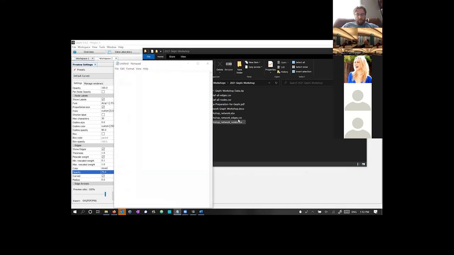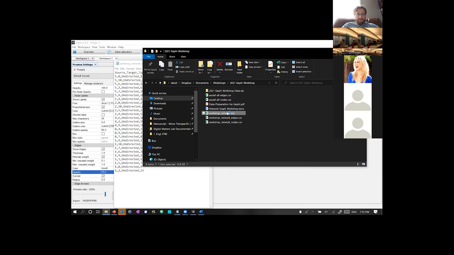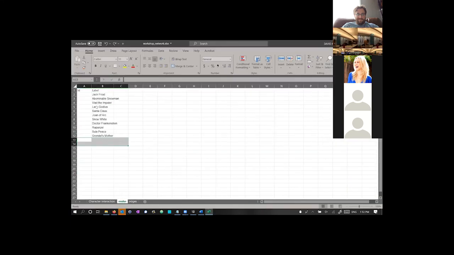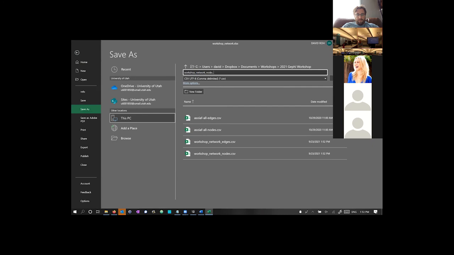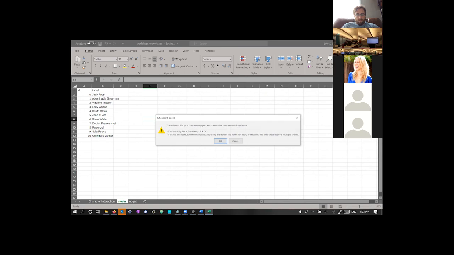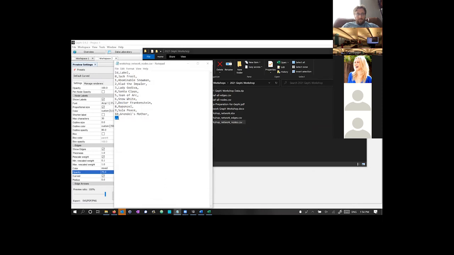Let me double check my files again. Edges, yeah, that's fine. Nodes. No, I saved the nodes in the wrong way. Okay, fix this. This is my bad. Yeah, just ignore me while I do this. Yeah, it gives me this error. I'm going to correct that. Okay, now that's clean. Have an empty row. Okay.